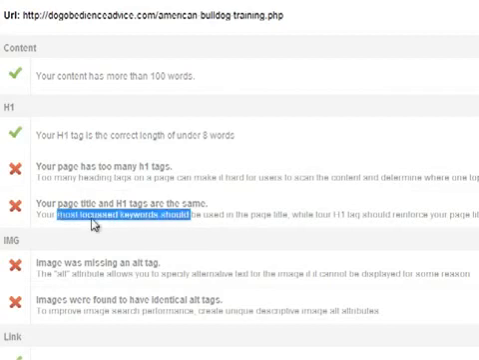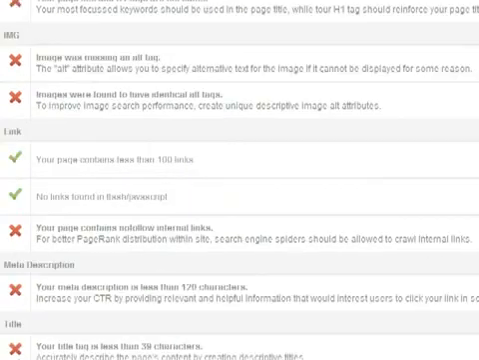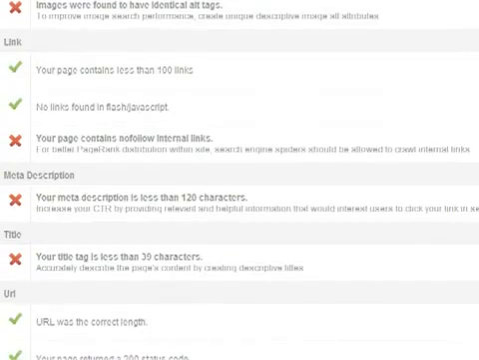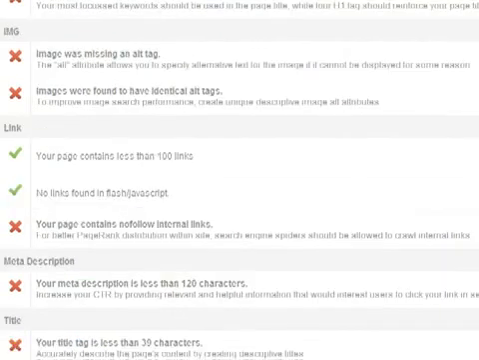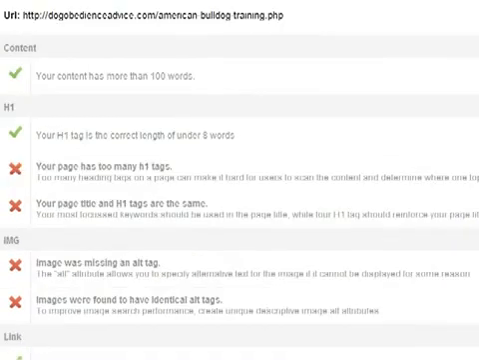It's saying that they're not the same. Sorry, so it's got a cross. It's got the image. It's missing an alt tag. All the images have identical alt tags, which isn't good. So it's got a few warnings, but then it's got a lot of good things as well. The URL is the correct length, page contains less than 100 links, and so forth. So you want to get that number.